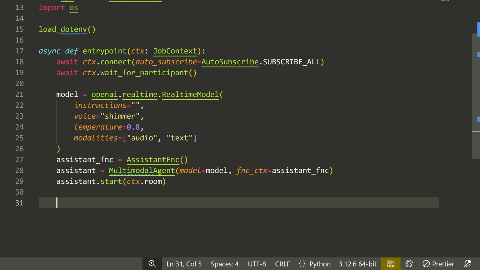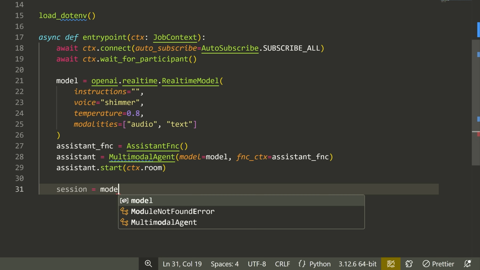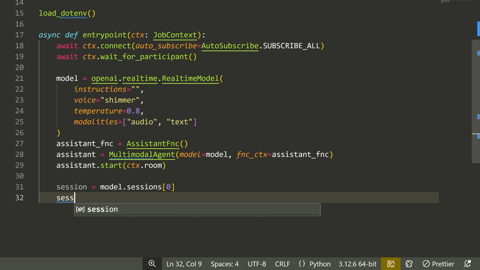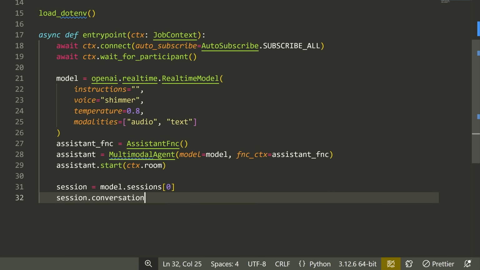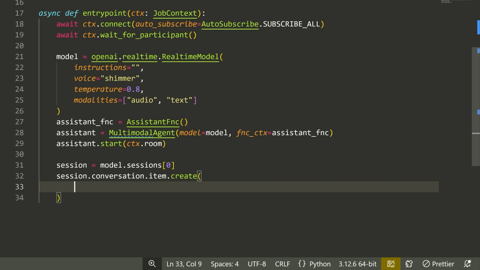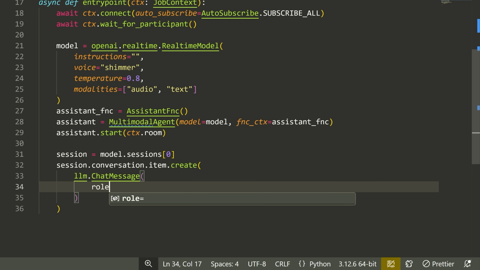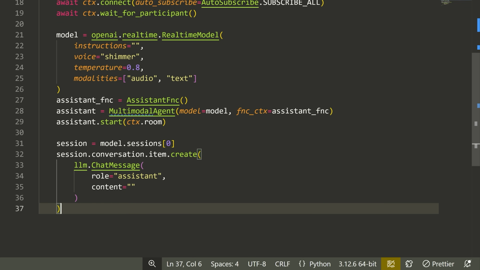Sweet. Now what we need to do is tell the AI assistant to do something, so maybe to talk to the user or to greet them. To do that, we can say session is equal to model.sessions, and we'll just grab the first session that we have, and then we're going to make a new conversation item. I'll talk about how this works in a second, but let's type it out. We're going to say session.conversation.item.create, and then we're going to make a new llm.ChatMessage. This message is going to have a role equal to assistant, and the content equal to, and we're going to provide the content here in a second.